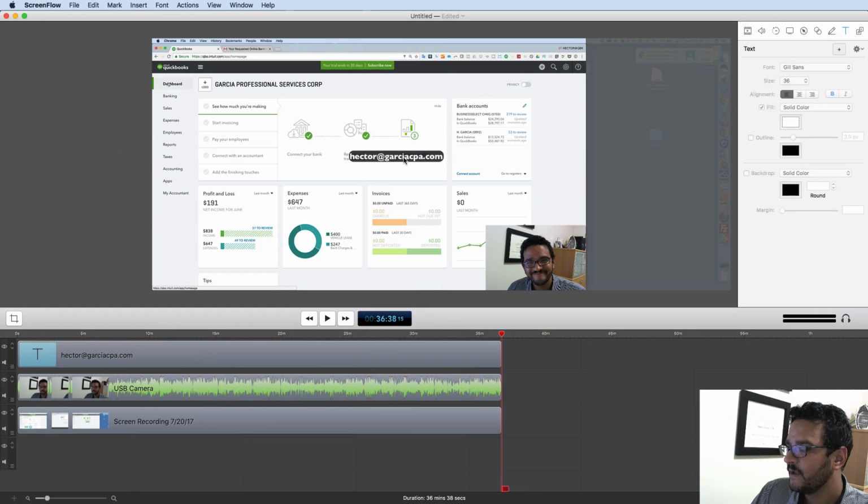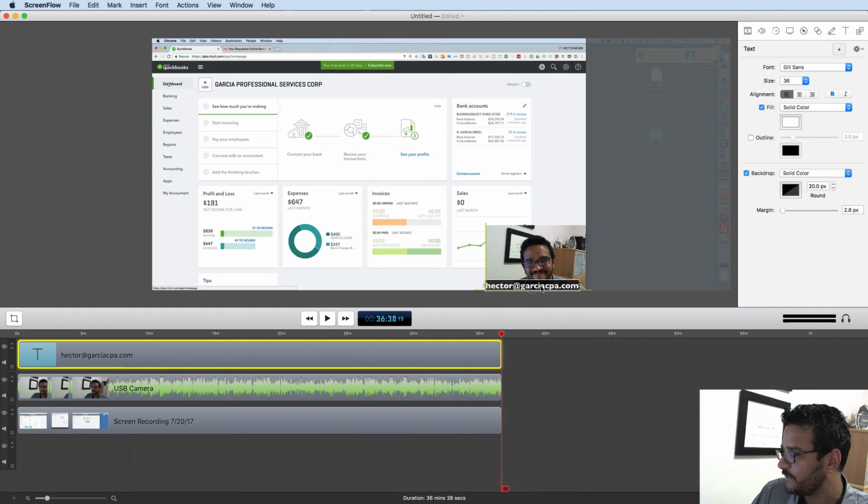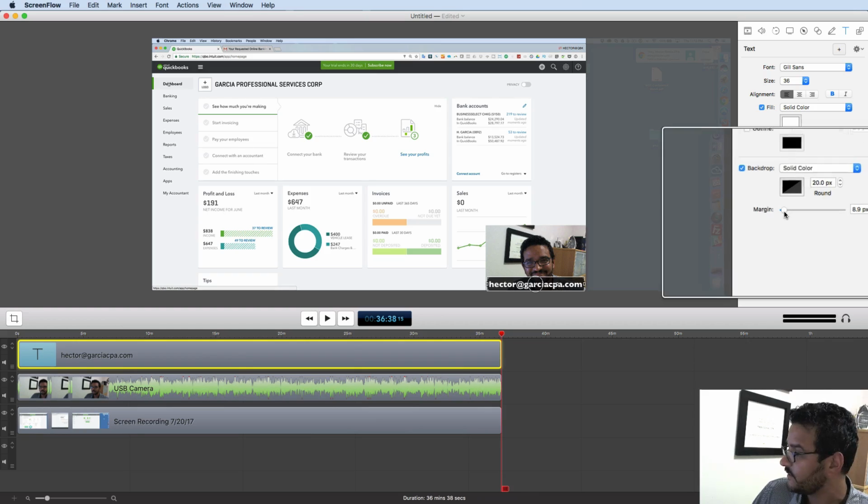Okay, that works. Bring this down. Usually put that right there next to my smiling face. I can also add margins. So if I want like kind of a big margin around the email, I can choose how thick of a margin I want here on the right side.